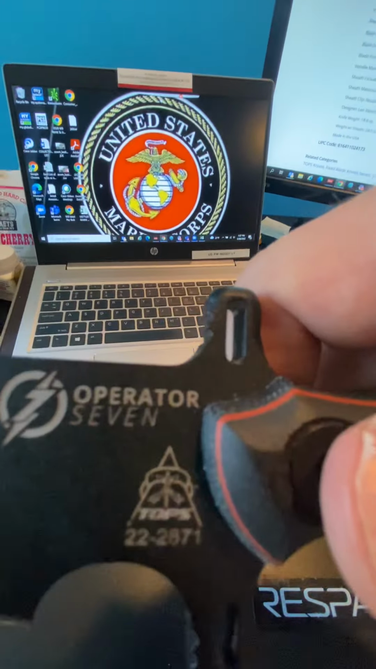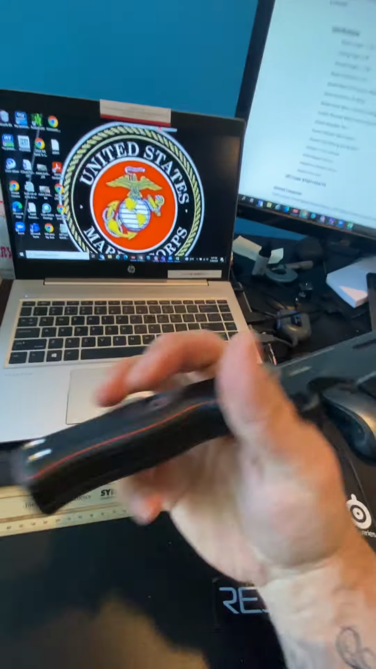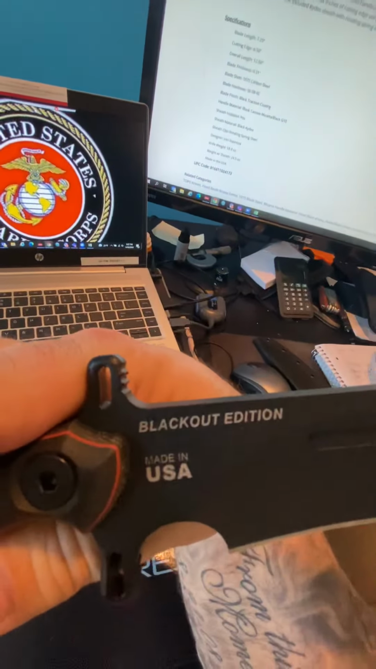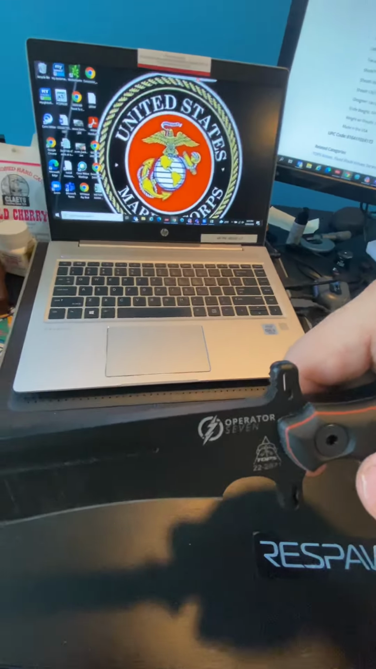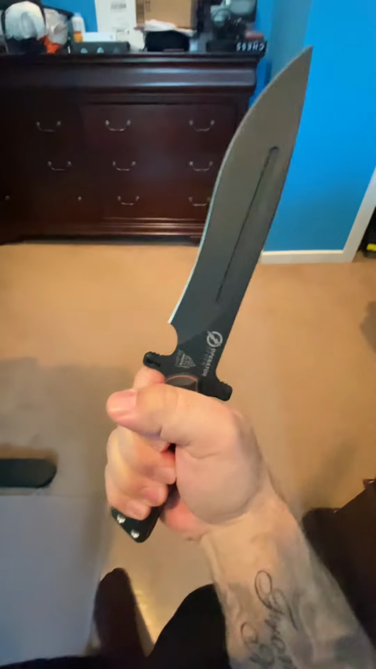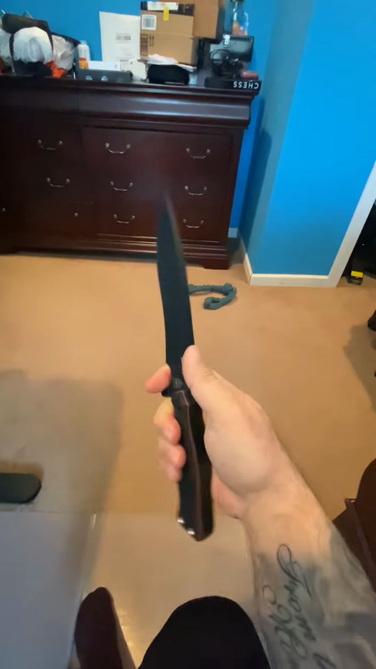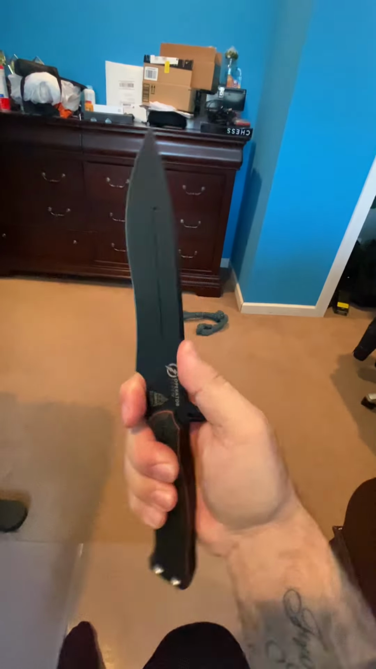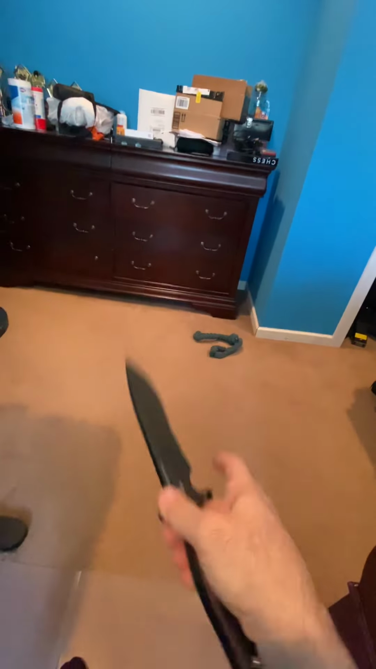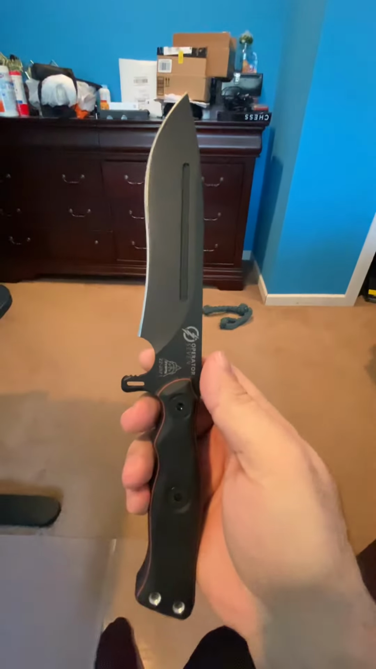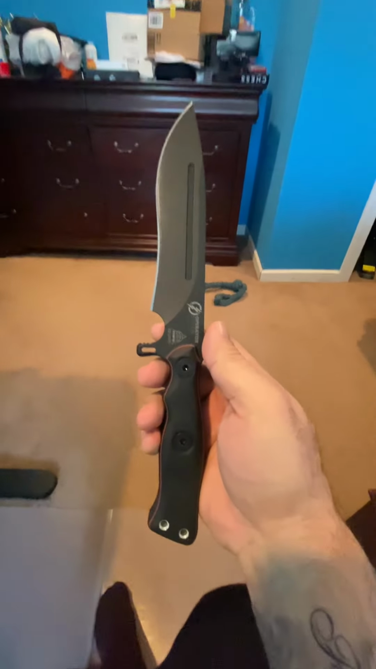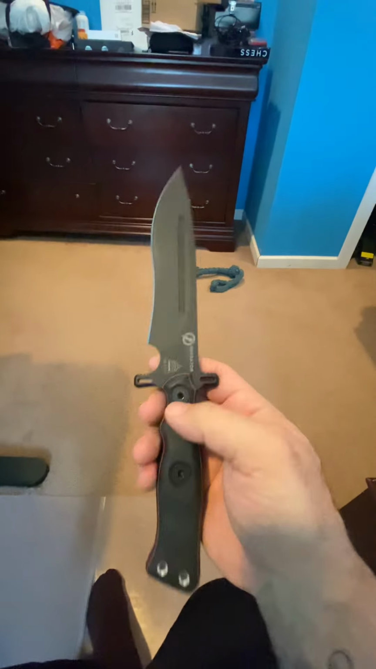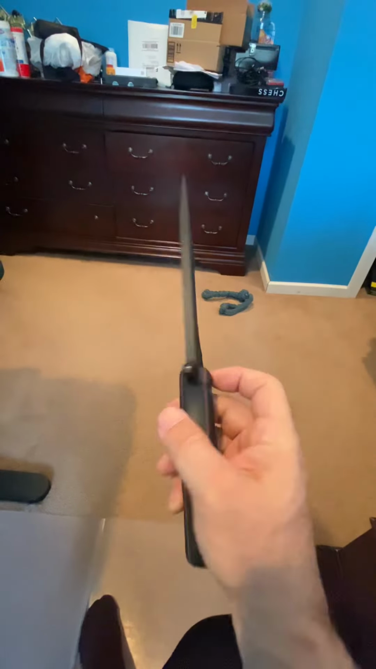Like all Topps knives, made in the greatest country in the world, USA, baby. This is the Blackout Edition. They do make another Topps knife with the acid wash, but look how this knife fits in your hand. Just a great, great fit. You can choke up on the knife. I just love everything about it. I love Topps. I hope to be reviewing a bunch more of their knives, but I wanted you to see the Blackout Edition. Operator 7. Love the knife.